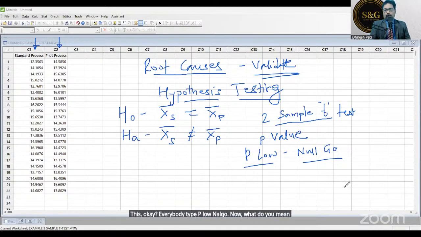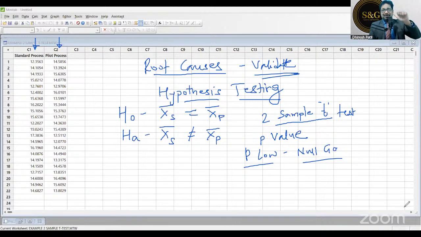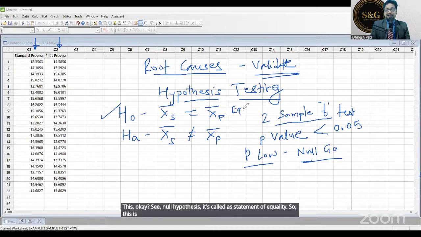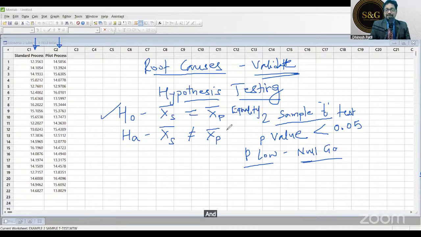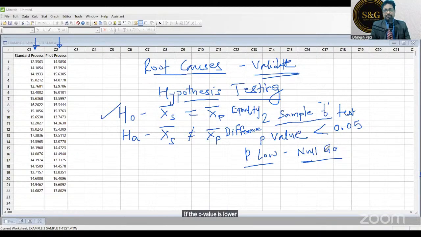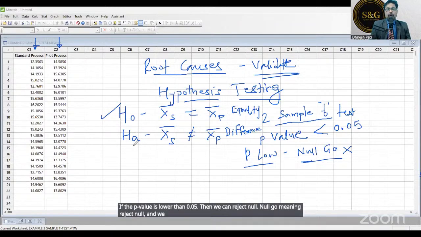Now, what do you mean by P low? Here P low means if the p-value is lower than 0.05, then you have to reject null. Null means this: null hypothesis is called the statement of equality. And the alternate hypothesis is called the statement of difference. This always says there is a statistical difference. If the p-value is lower than 0.05, then we can reject null. Null go means reject null, and we accept the alternate hypothesis.